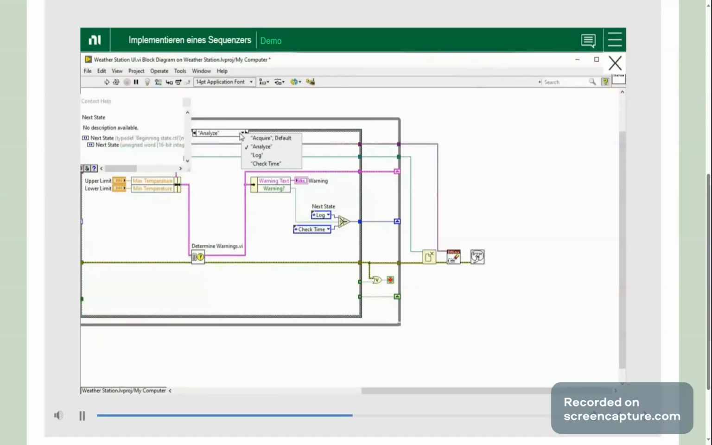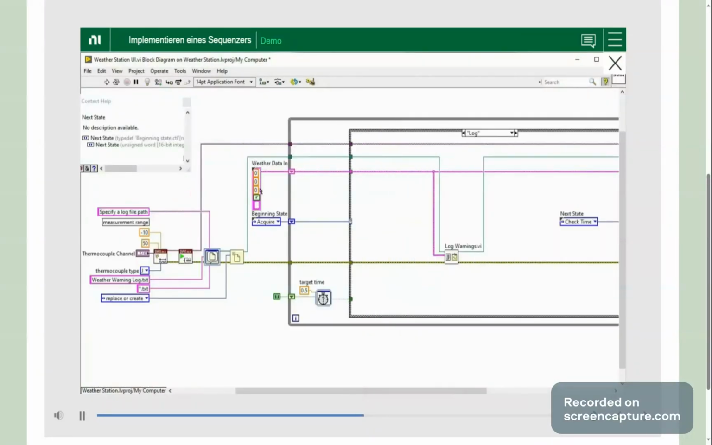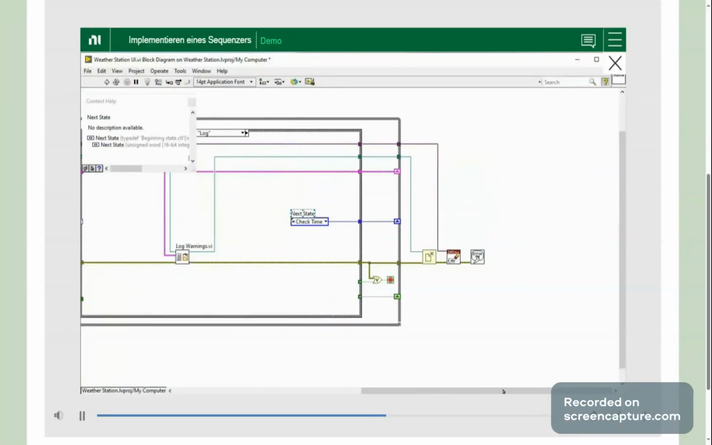Let's pretend there is a warning, and let's go ahead and go to this log state. In the log state, take the data and log it to file, and then every time after that, always go to the check time state. So let's go to the check time state.